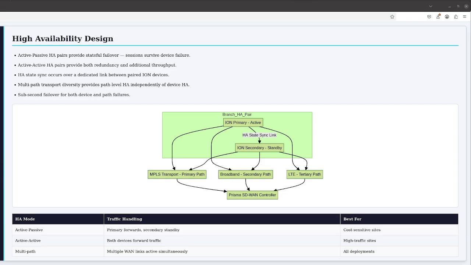High Availability Design. High availability, commonly abbreviated as HA, is one of the most critical design considerations in any enterprise SD-WAN deployment, and you will almost certainly be asked about it in an interview. In Prisma SD-WAN, HA is not a single feature. It is a layered set of mechanisms that operate at the device level, the path level, and the controller level to ensure the network keeps running even when components fail.